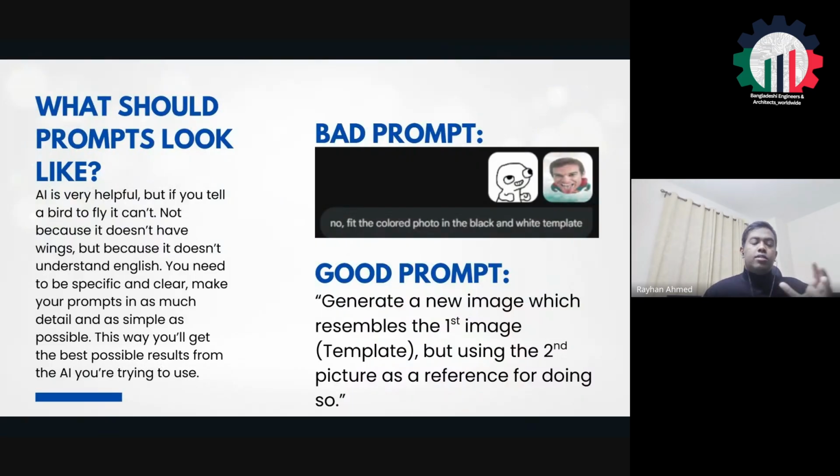Right? So I'll start with just reading what I wrote. AI is very helpful, right? But if you tell a bird to fly, it can't, not because it doesn't have wings, but because it doesn't understand you. So it has the capabilities, but you're not letting it know properly. It doesn't understand what you're asking of it. Same with AI, you have to be specific and clear. You have to make your prompts as simple as possible, and you don't want to be extremely vague.